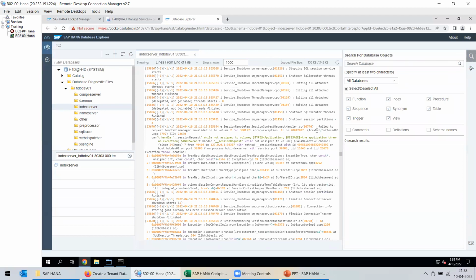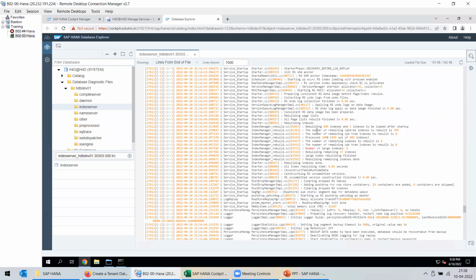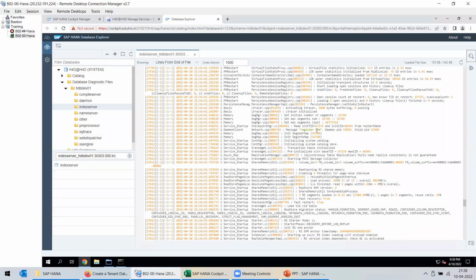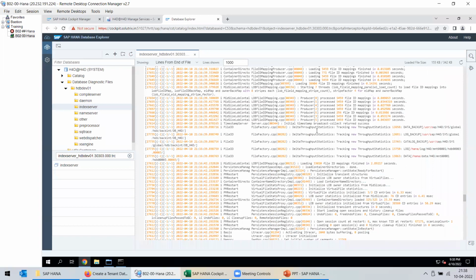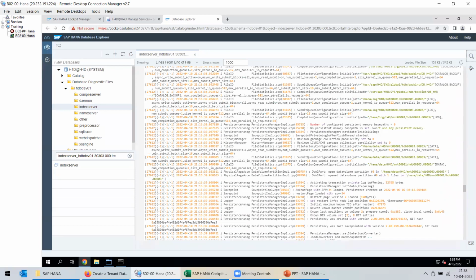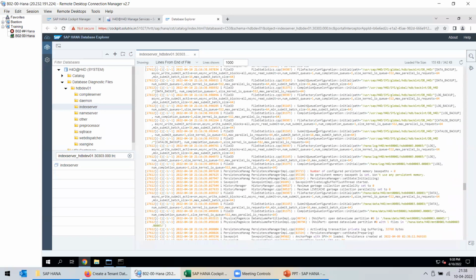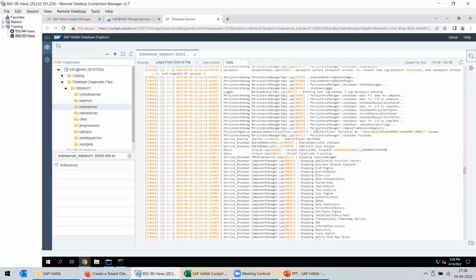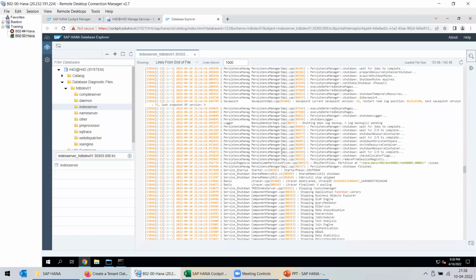So they have made it a very powerful tool. The HANA Cockpit is a very powerful tool to monitor your HANA database. You don't need any third-party utility for monitoring and maintaining your HANA database. You can even configure replication from here. From one click, you can configure the replication of your tenant database.